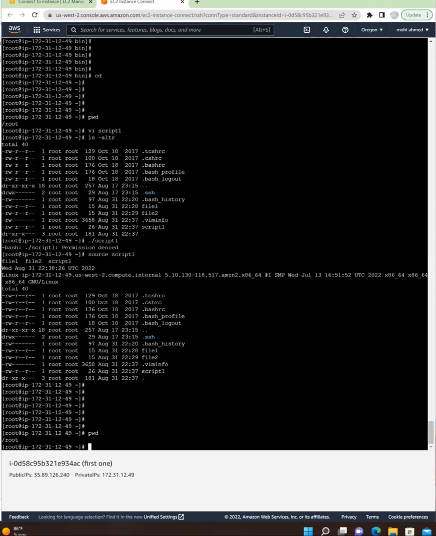So the alias will be, how do we create that? ln -s /root/script1 /usr/bin/script1.